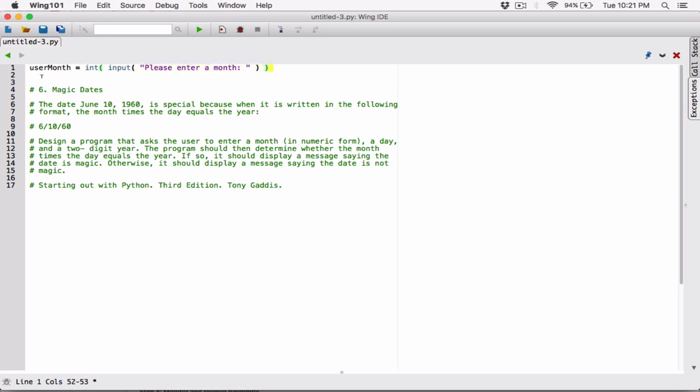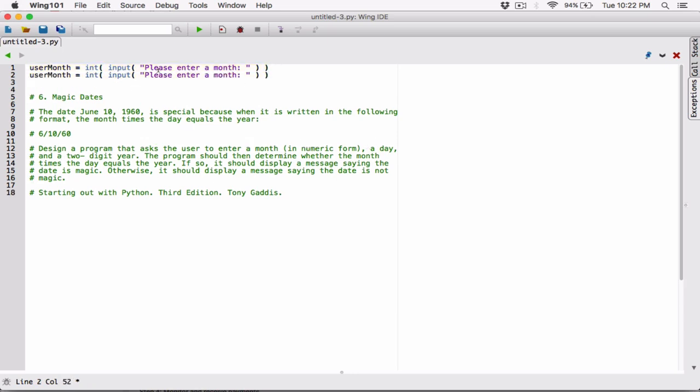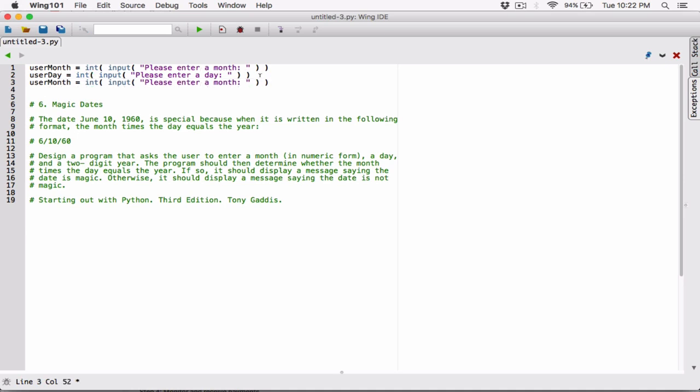I'm going to do the same thing for day and year, because the program says enter the month in numeric form, a day, and a 2-digit year. So I'm going to print, please enter a day. They'll know it's numeric, so I'll just say please enter a day. Change the variable to user day. The last one is going to be a 2-digit year, so please enter a 2-digit year, and that's going to be stored in user year.